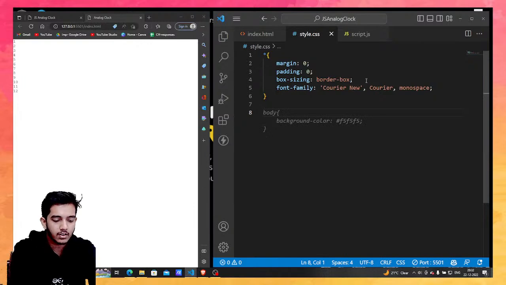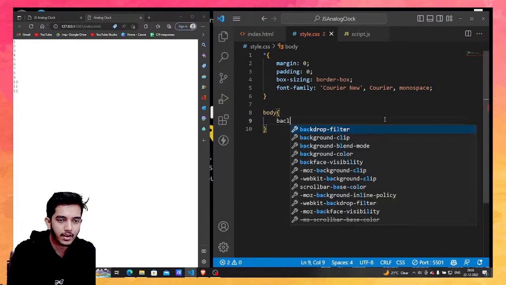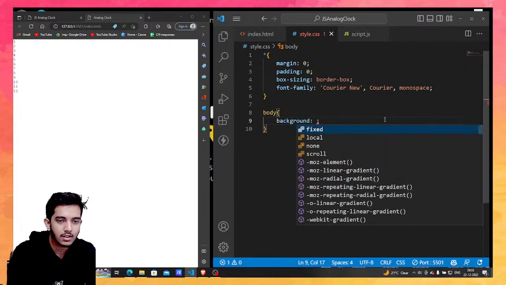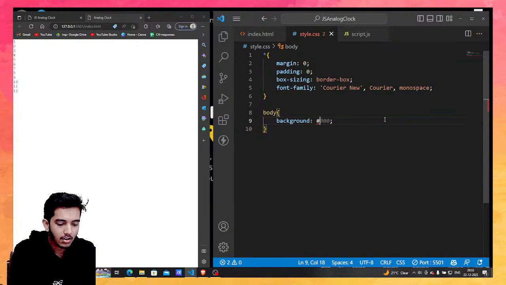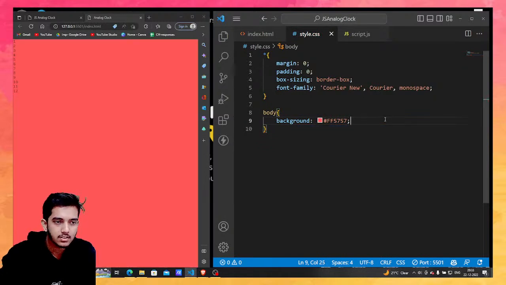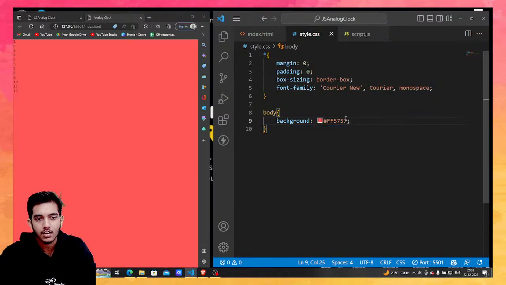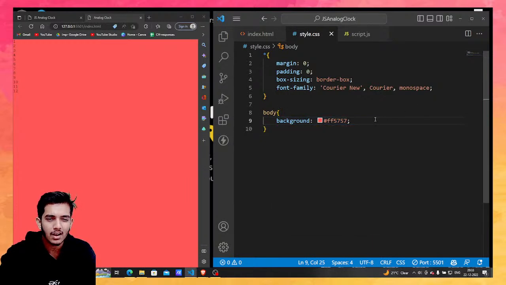So let me give a nice background to my body. You can give any background, or you can give any pattern image. If you like any pattern image, you can give it in the URL part of the background, and simply you can write hashtag. I'll write my color FF5757. So it's a red color, basically a light red color, but you can choose any other color if you want. There are many colors here, you can choose any color, but I thought that's okay. It's looking nice, so we can continue.